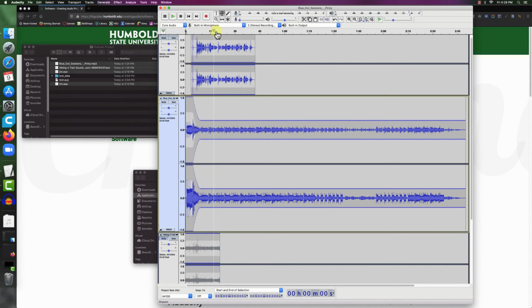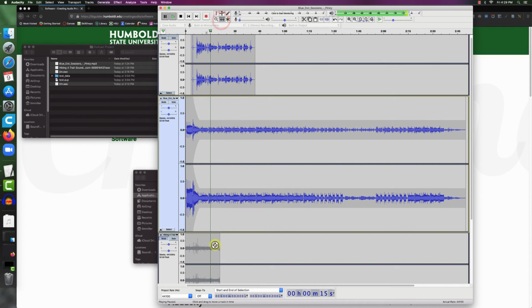I'm going to play it back until I hear that point where it says hiking. I'm going to make a note of where that happens on the timeline. I want to use the time shift tool to move that hiking sound right at that same point, about 15 seconds. I'm going to have to switch from the envelope tool to the time shift tool.